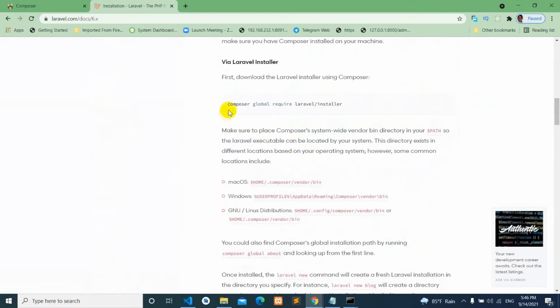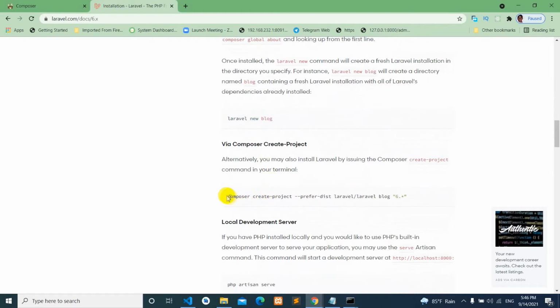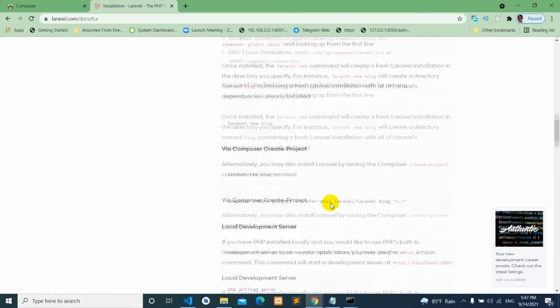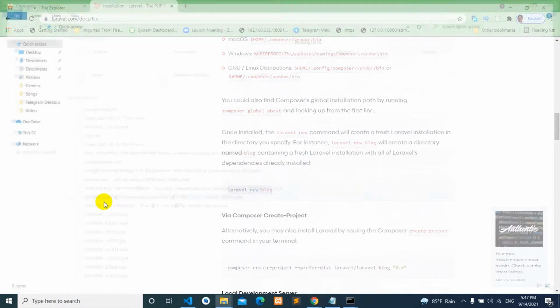We can install Laravel by Composer, or we can install it by laravel new blog. In blog, refer to the directory, your folder name that you want to use. If you use the Laravel version 6.0 like this, it means you get the 6th version, but you can remove it here to download the latest version, Laravel 8. We copy the command here.